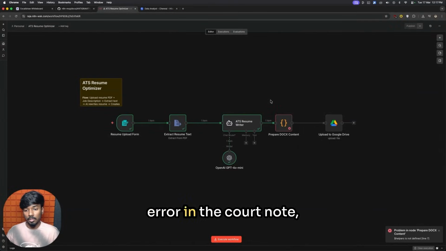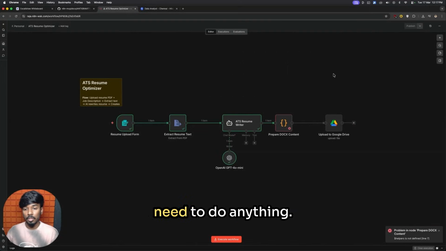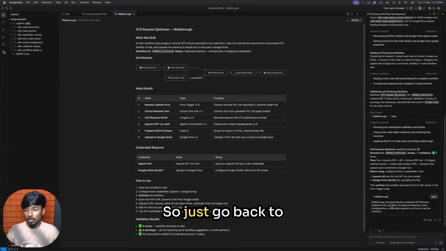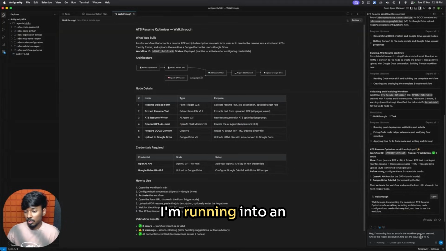Okay, now we got an error in the code node, which says a reference error. But don't worry, you don't need to do anything. You just tell the AI that there is an error in the execution, and it will check that execution and fix the workflow itself. So just go back to Antigravity and tell the AI: I'm running into an error in the workflow you just created. Check the recent execution, find out the issues and fix it. So what it will do is check the recent execution of the workflow, find out what might cause the issue, and try to fix it and update the workflow.